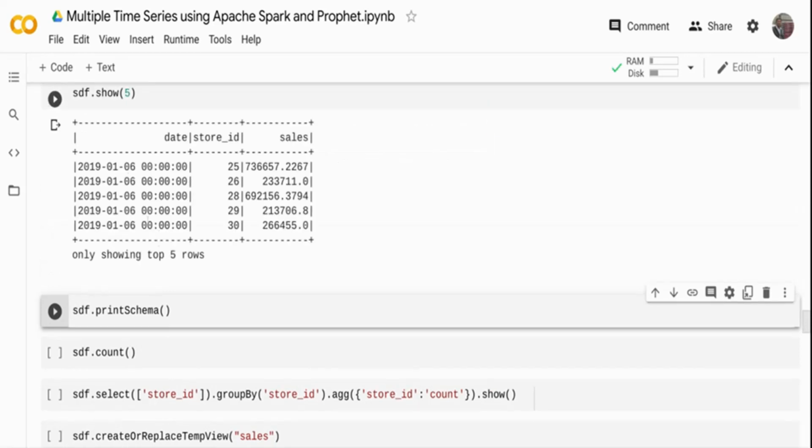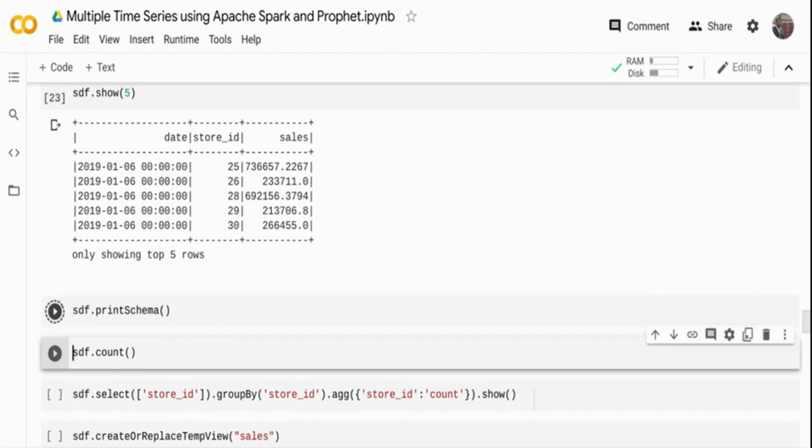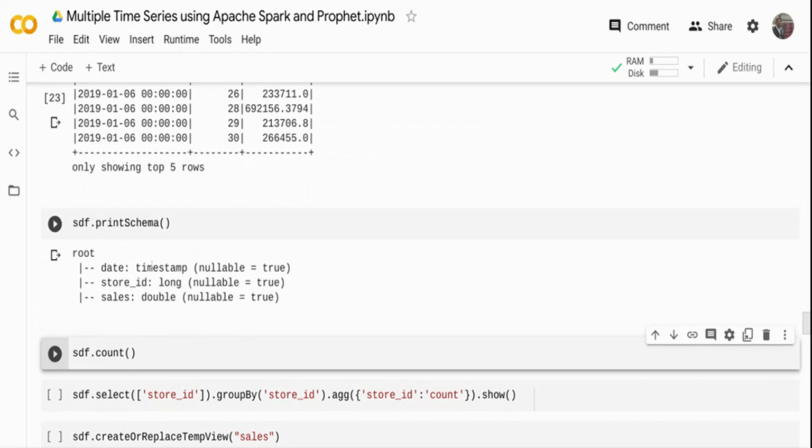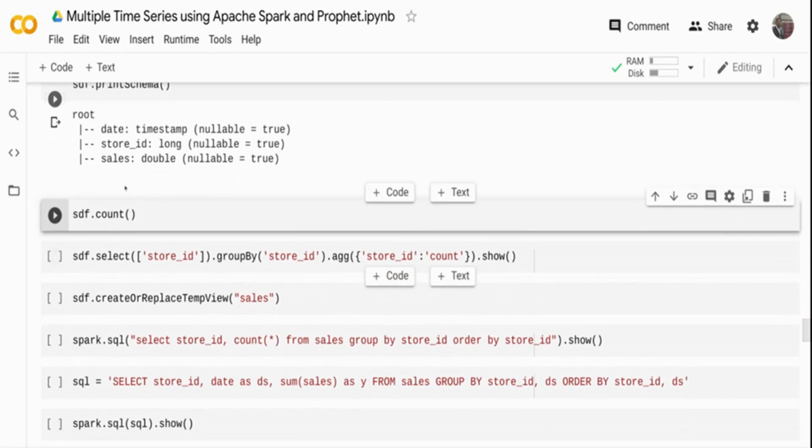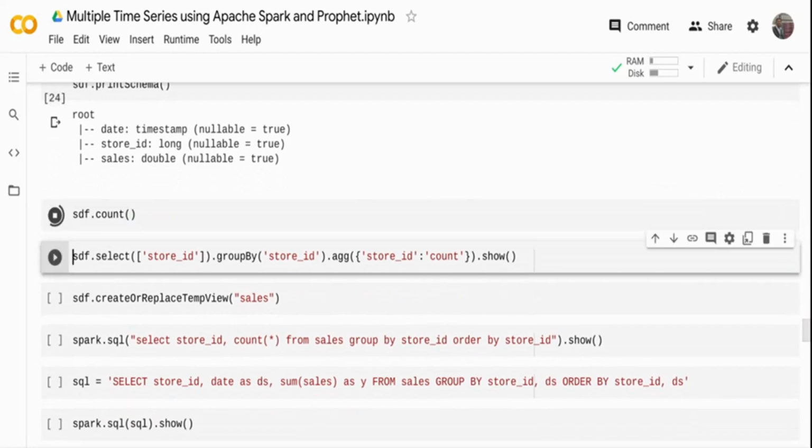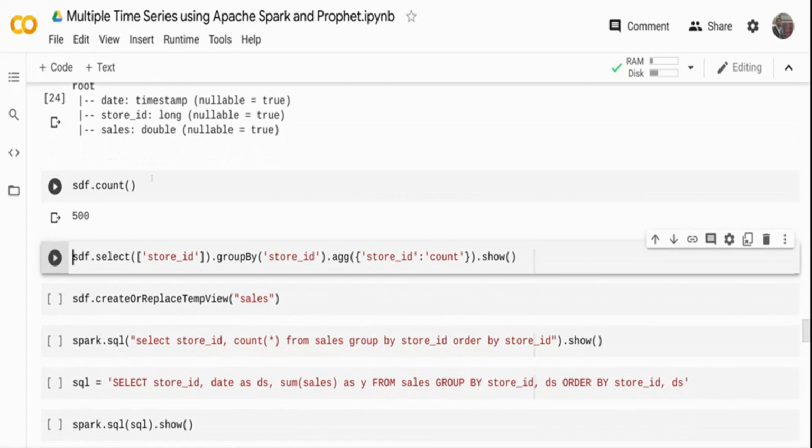So this is how it looks: the store ID, the time, and then the sales. Like we did info in pandas, you can do printSchema, and printSchema will tell you the timestamp and the other data types of the particular columns, right? We can also do a count, which will tell how many rows are there, right?